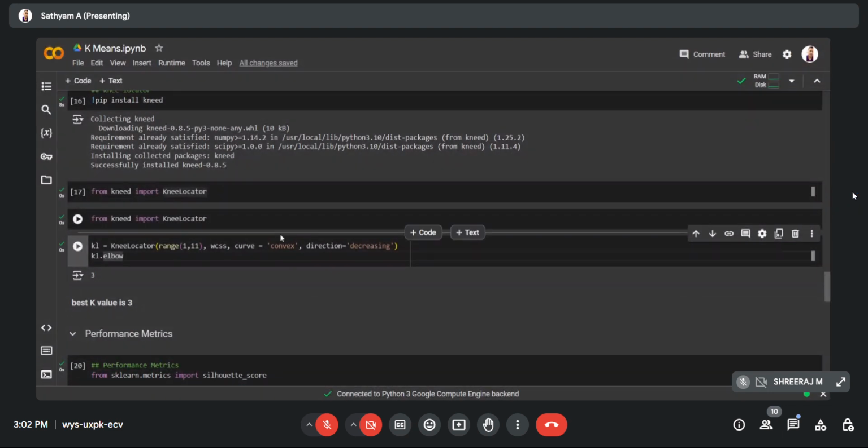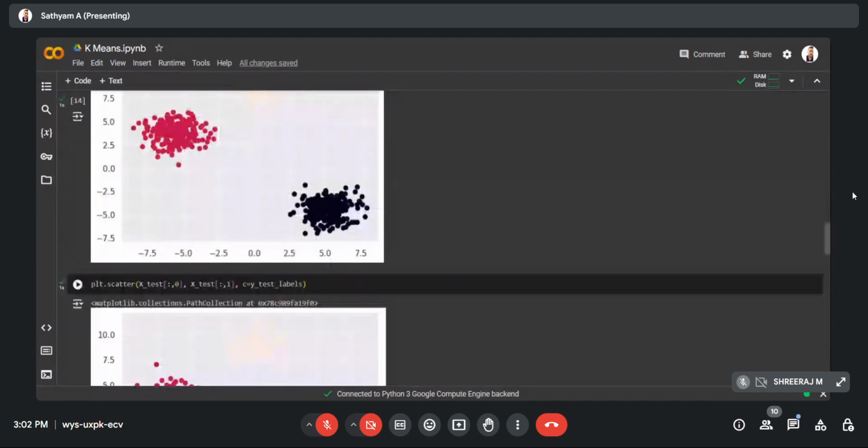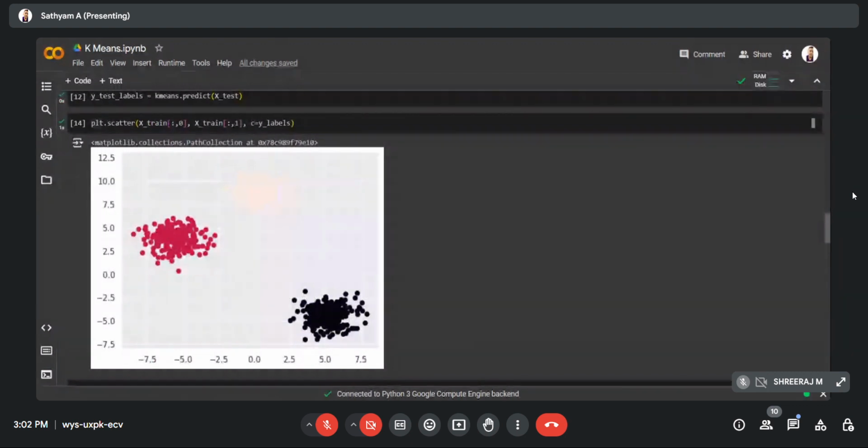So this one-liner code will help you find the value of K. We have calculated the value of K, fitted it into a model, and formed the clusters.